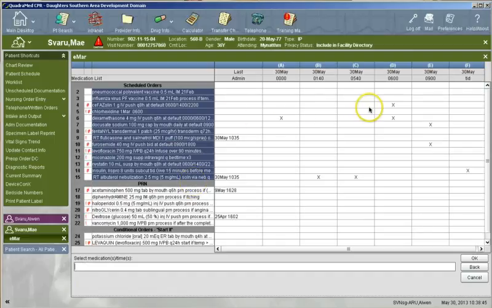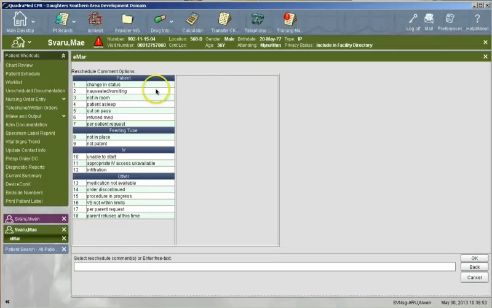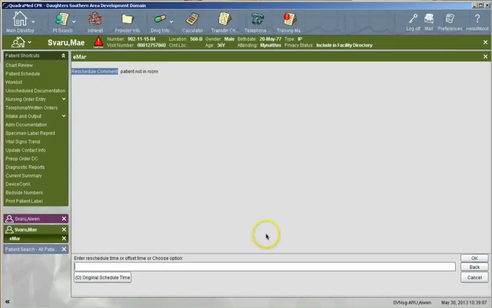I'm just going to choose this medication right here, and then click OK. Then you have to choose a reason or enter free text on why the medication is being rescheduled. So I'm going to put not in room, then click OK. And the reschedule time needs to be entered here. So I'm going to put N for now, or I can put now plus 30 minutes to say I want to give the med in 30 minutes.